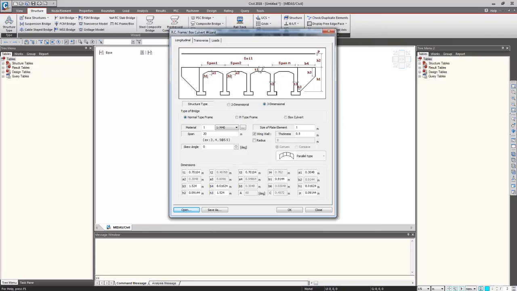Click open. So I have taken T1 as 0.2, T3 as 1.2 meter. So the thickness of abutment is 1.2 meter. And I'll take the wing wall, this dimension as 6 meter. All these dimensions as there.